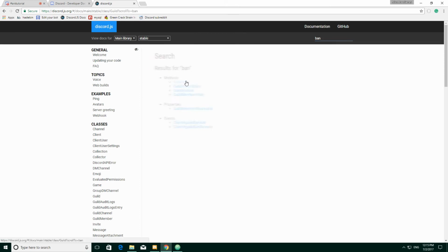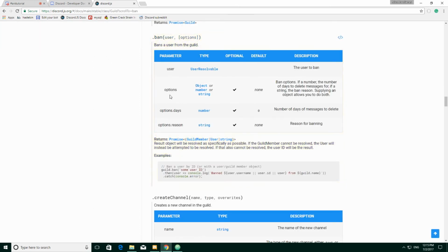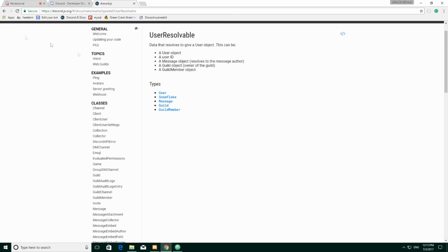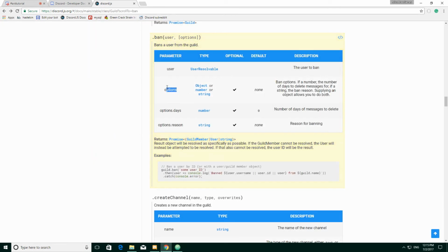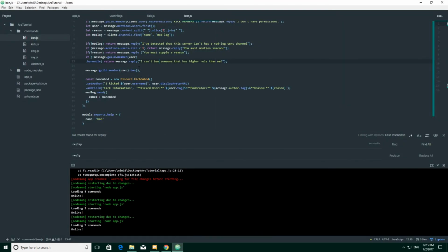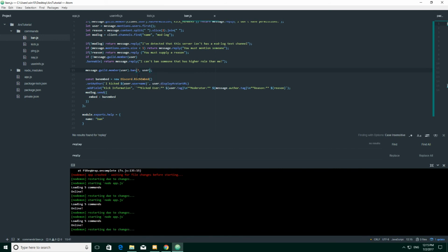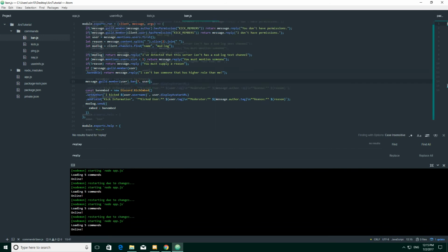Okay, let's see. Ban. Guild ban. Okay, so we have the user. Let's ban user, like, okay, snowflake. So let's ban user. I think that's correct. I'm not sure. Ban members. We will just test it. Why not?